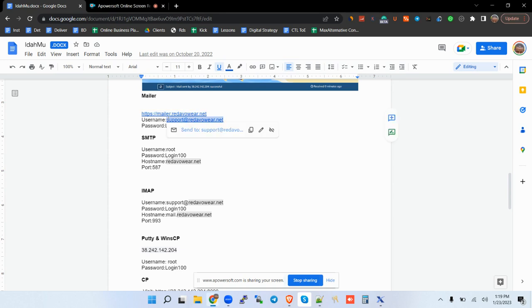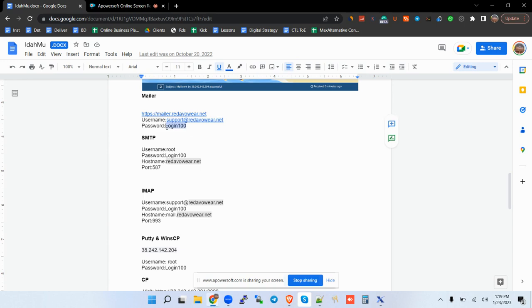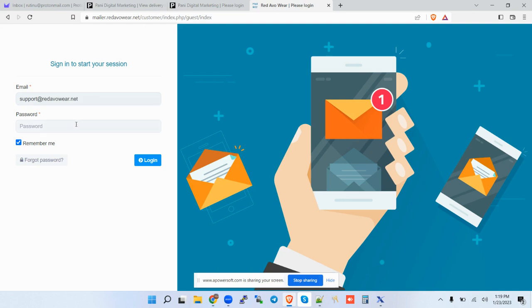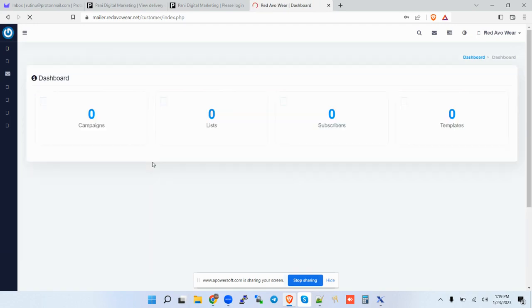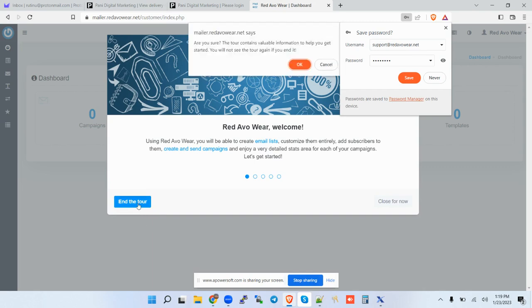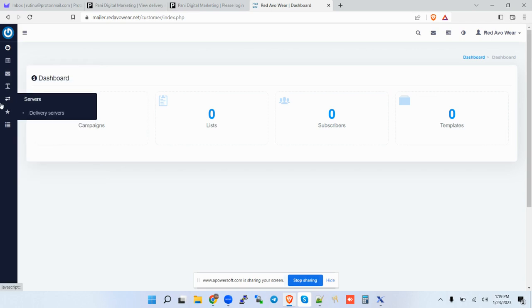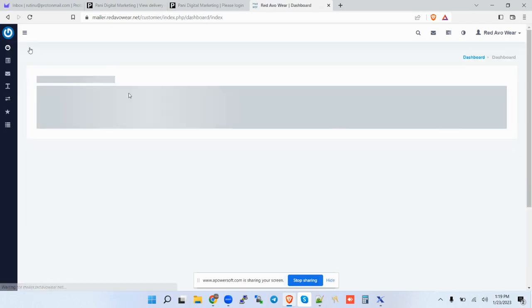Here are the credentials, the username, and the password. And you're in the platform. So this is how the dashboard looks like.